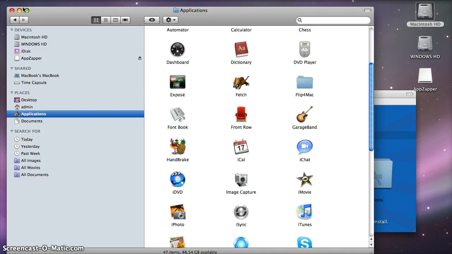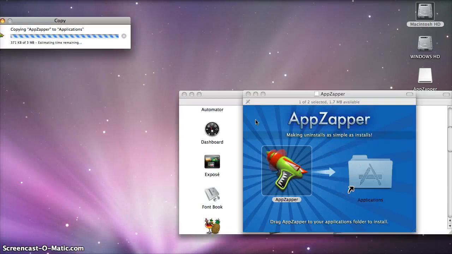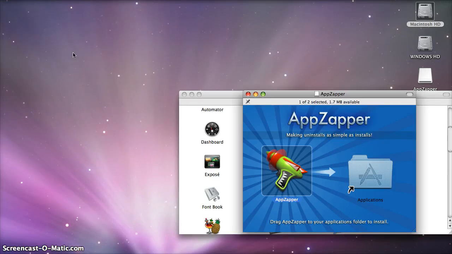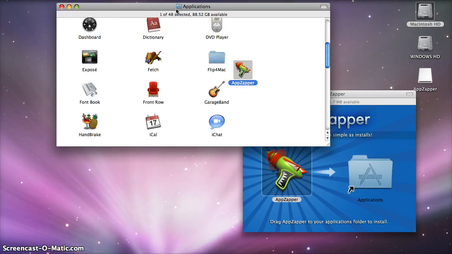So what we'll do is just drag that across. This does the same thing as if we were to drag it into the folder itself. You can see it does its little install here, and into our applications folder goes the app. That's as simple as it is to install it.